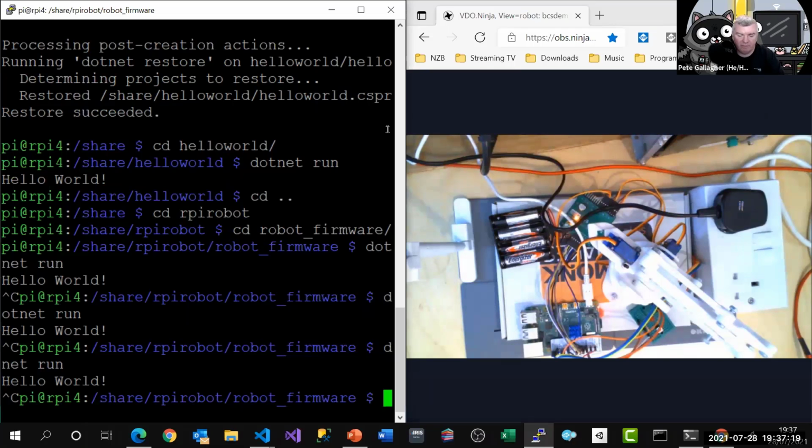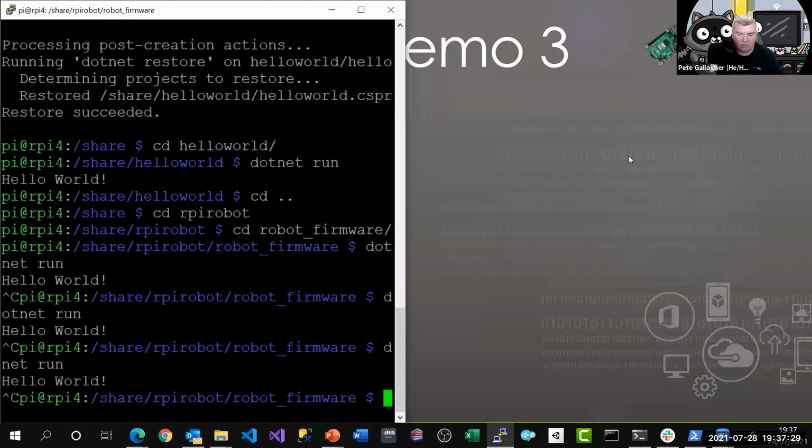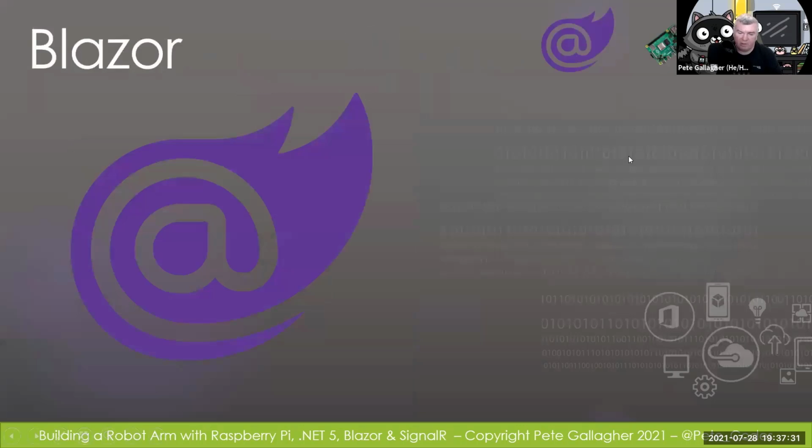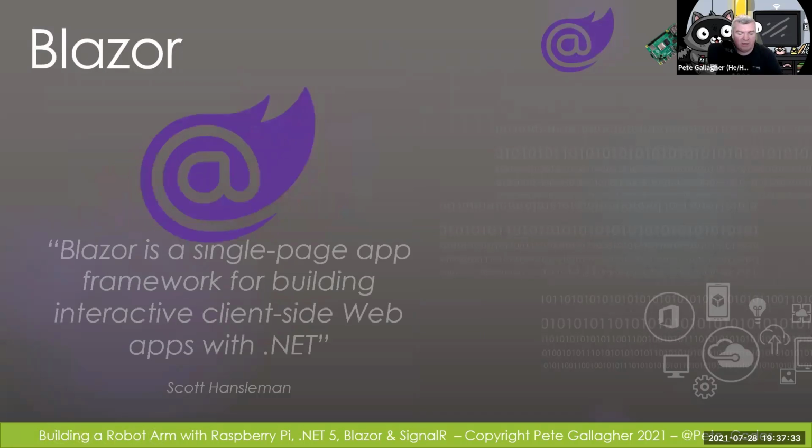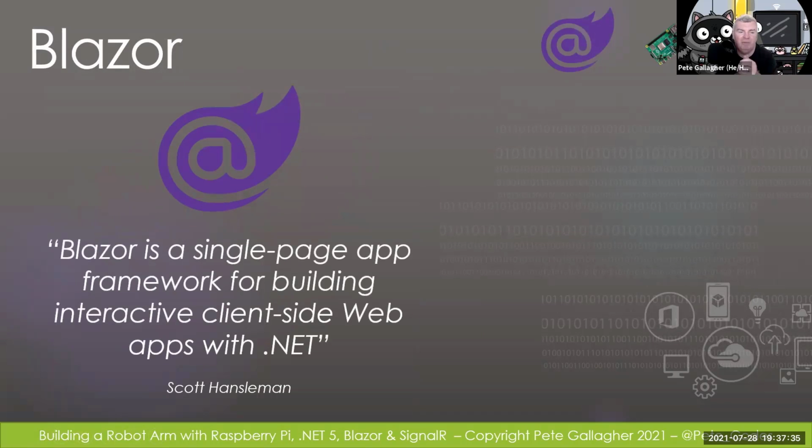So yeah, as I say, I wanted to be able to control the robot arm, move it around in real time. And I thought maybe a Blazor app would be the best way to do that. So if I go back to my slides here, then we can talk a little bit about Blazor. So this is a single page framework for building client-side .NET apps for the web.